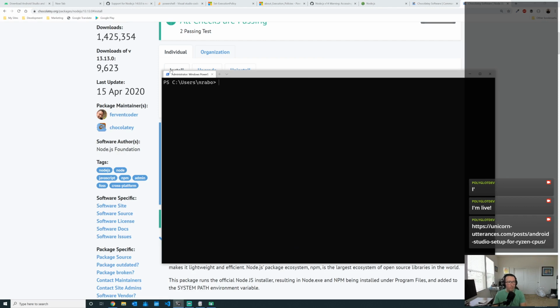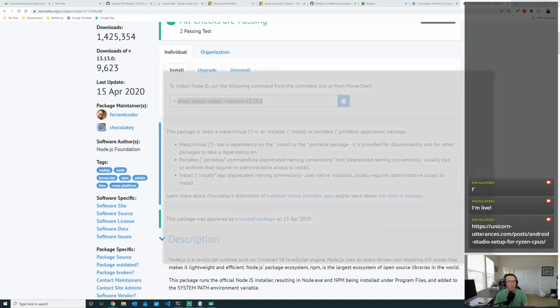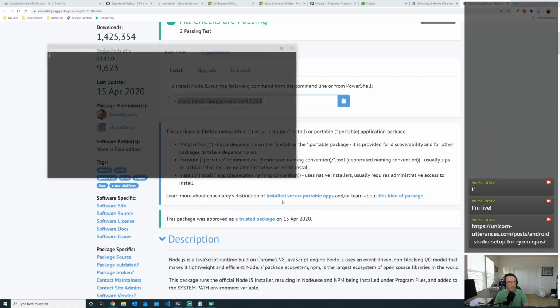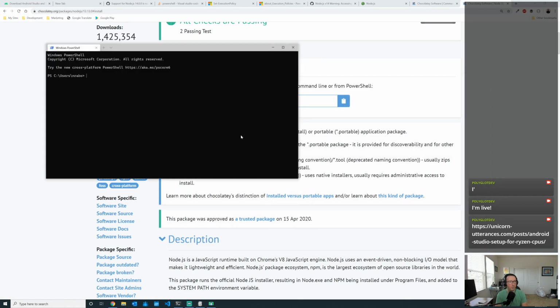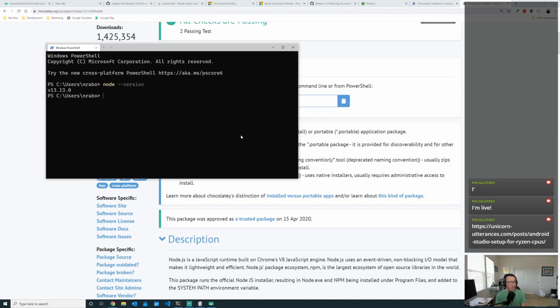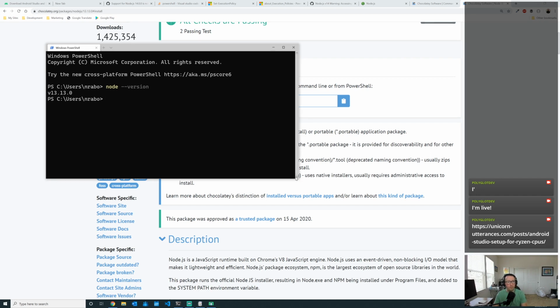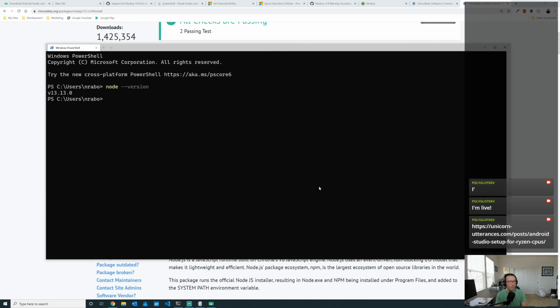I'm going to get out of the admin shell because I'm just not that comfortable inside of it yet since I'm a new Windows user. So I'm just going to go back to the standard here. I'm going to say node version. It looks like I'm using a better version now. So let's go ahead and say npm install -g NativeScript.